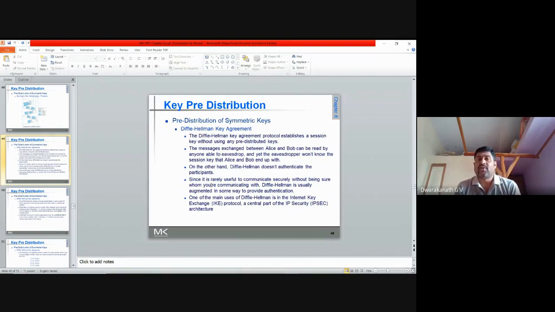On the other hand, Diffie-Hellman does not authenticate the participants, since it is rarely useful to communicate securely without being sure whom you are communicating with. Diffie-Hellman is usually augmented in some way to provide authentication. One of the main uses of Diffie-Hellman is in the Internet Key Exchange (IKE) protocol, a central part of the IP security architecture.